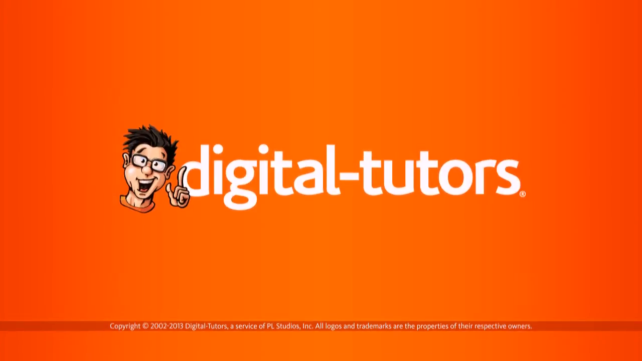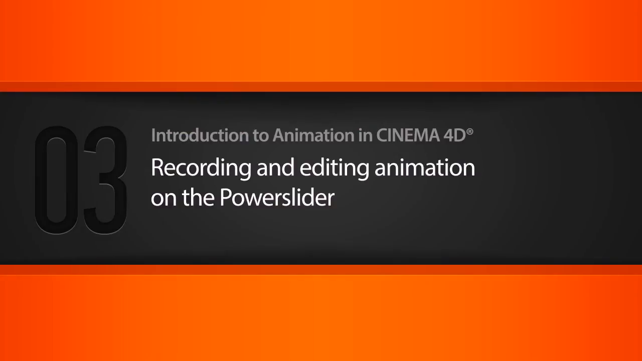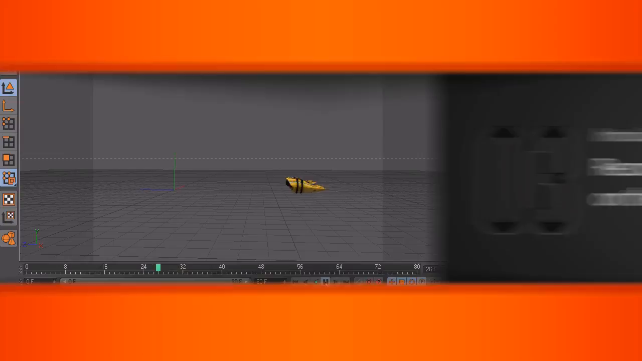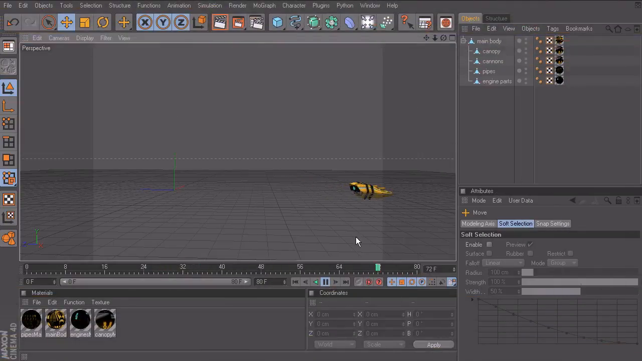In this lesson, we'll learn how to record and edit keyframes on Cinema 4D's Powerslider. Let's hit play to see the animation. See our ship descends and comes to a stop. Let's say if we wanted to have the ship fall faster.